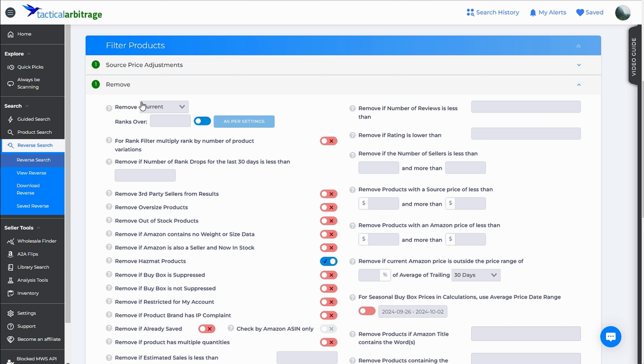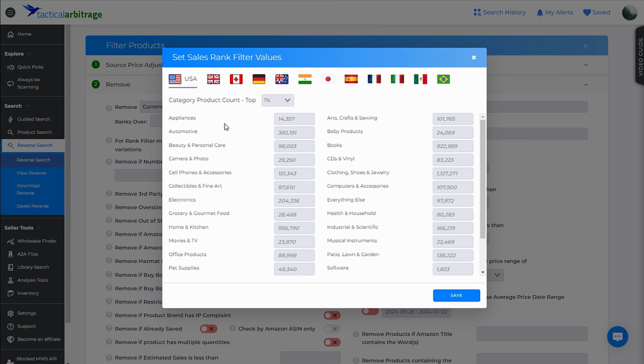The Rank filter lets you exclude products above a certain sales rank on Amazon. For example, if you set it to 200,000, products with a rank higher than 200,000 will be excluded from your scan. Additionally, by toggling the option next to As Per Settings, you can click on As Per Settings to open a pop-up. This pop-up allows you to manually set a sales rank filter value for each Amazon category. For example, if you set 200,000 for the electronics category, the scan will exclude products with a sales rank higher than 200,000 from the electronics category.